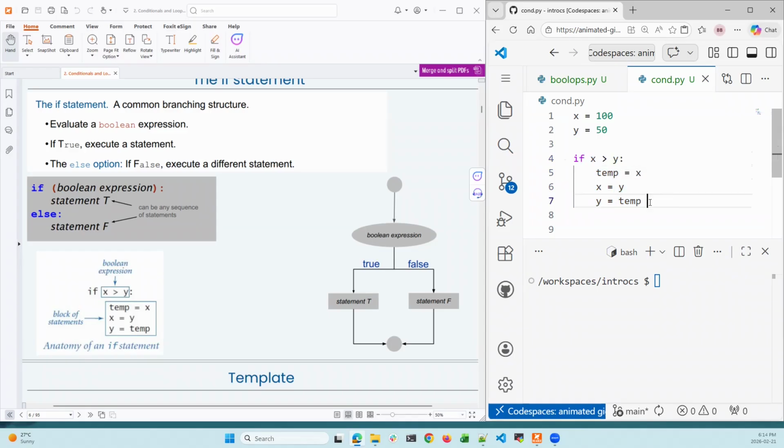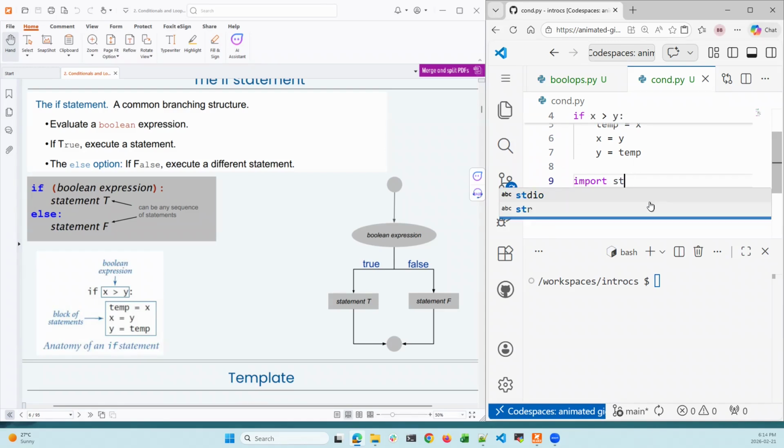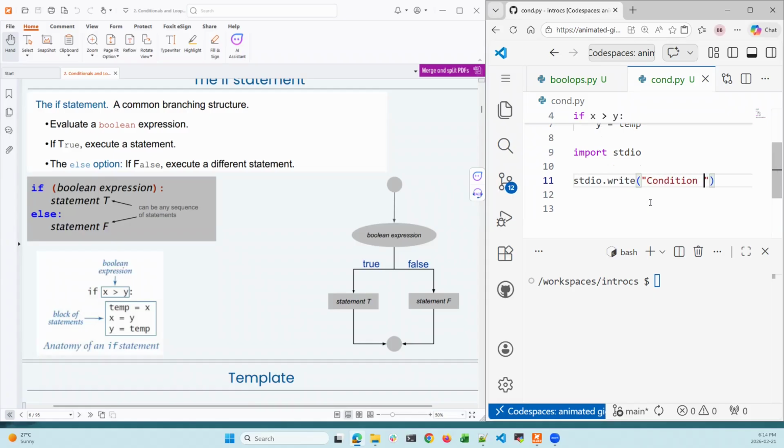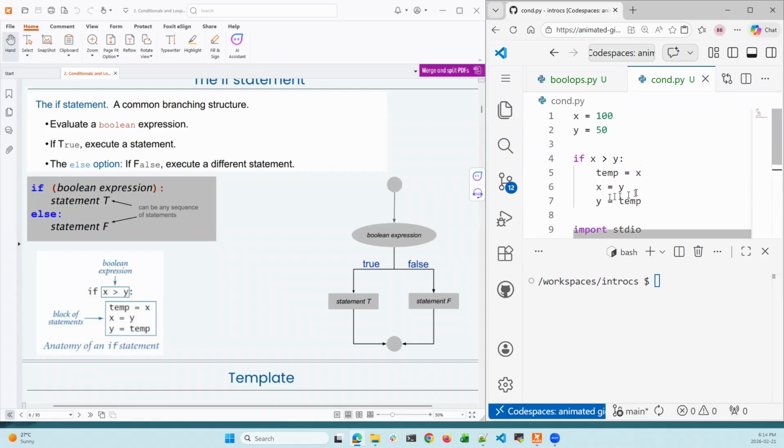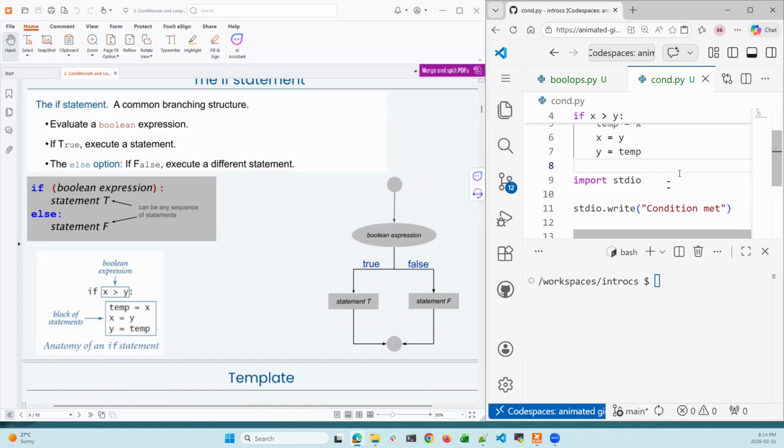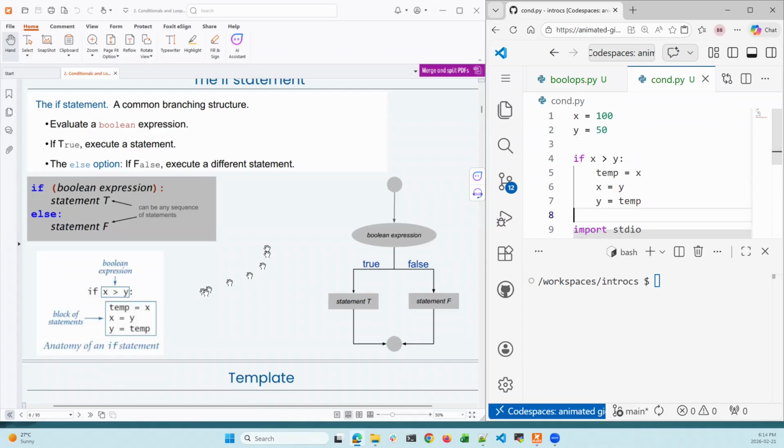Once this condition is met, we can do something else, like import standard IO, and then use standard write, condition met, something like that. So this is unique to this condition. So again, this is just to show you the anatomy of how an if statement works. And on the right-hand side here, we have another diagram showing how if a Boolean expression is true or false, we do two separate things.